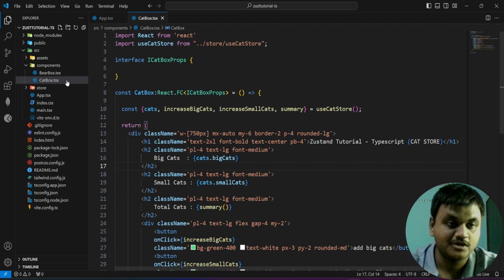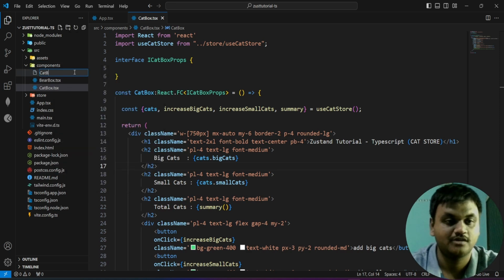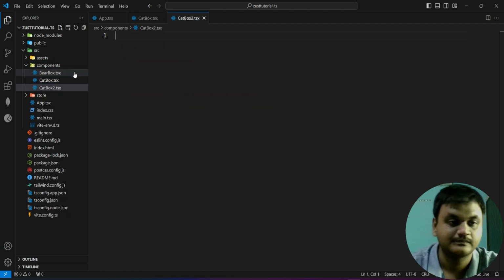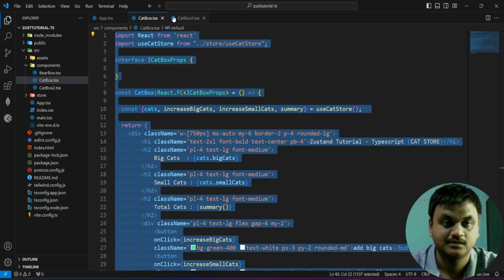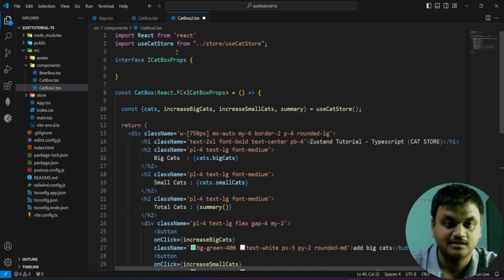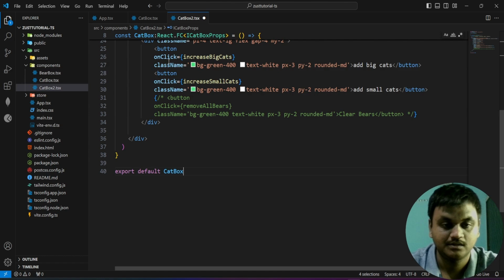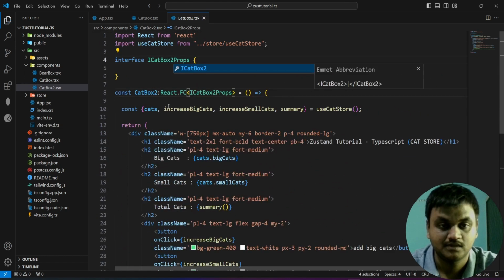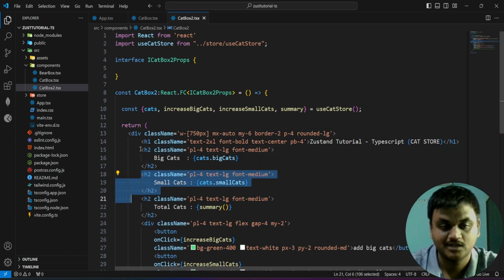I am going to create one more component apart from the catbox one. Create a file called catbox22.tsx. Copy this entire thing and paste it in this file, change the cat box name here, and place this too. And I'm going to remove some properties also.